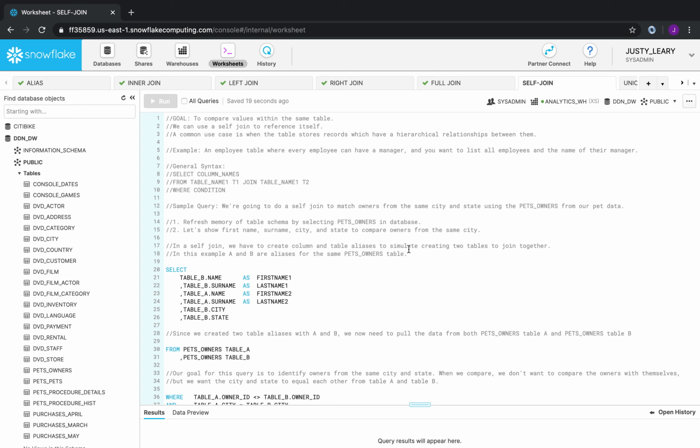We can use a self-join to reference itself, and a common use case is when a table stores records that have hierarchical relationships between them. Let's say we have an employee table where every employee has a manager, and that's a hierarchical relationship. You want to list all employees and the name of their manager. You can do that using a self-join by comparing the table to itself. And we'll talk through an example using our pets owners table and pets data.